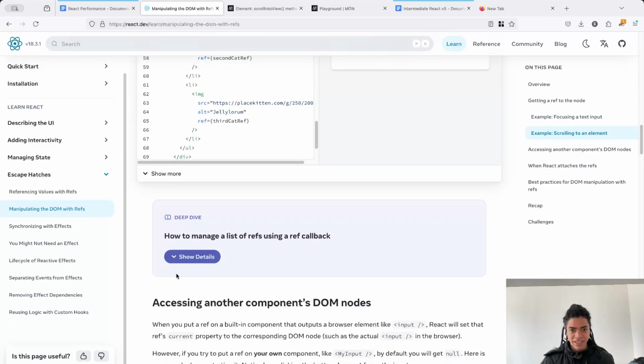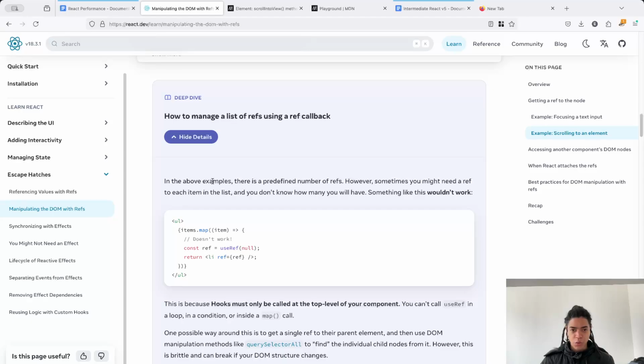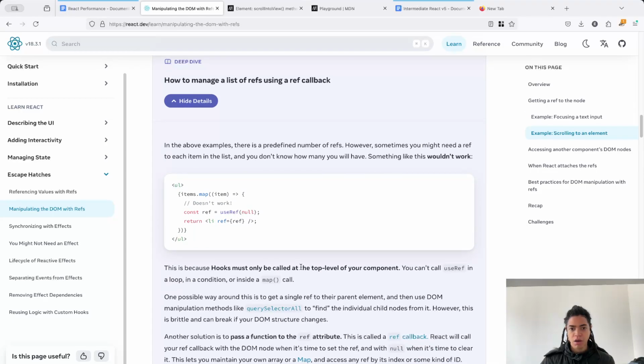How to manage a list of refs using a ref callback. In this example, there is a predefined number of refs. However, sometimes you might need a ref for each item in the list, and you don't know how many you will have. Something like this wouldn't work if you have many refs. This is because hooks must be called at the top level of your component. You can't use ref in a loop, in a condition, or inside of a map.